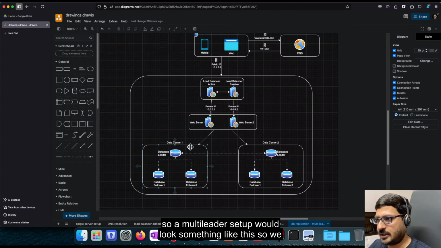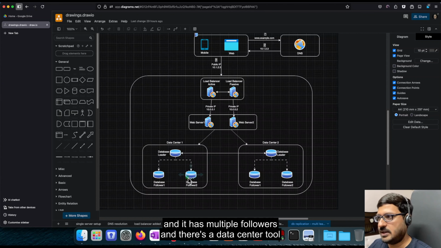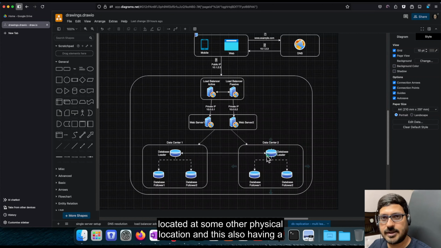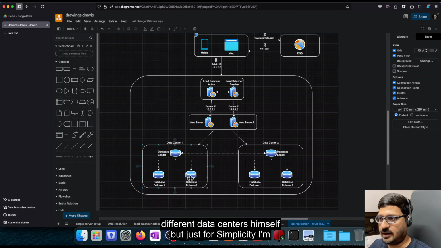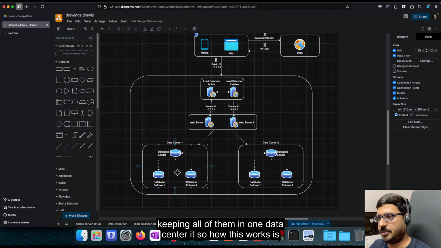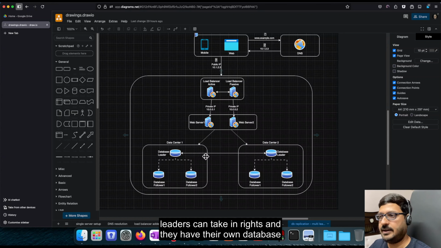A multi-leader setup would look something like this. We have a data center 1 where there's a leader and it has multiple followers, and there's a data center 2 located at some other physical location, and this also has a leader-follower concept, right? The followers can be in different data centers themselves, but just for simplicity, I'm keeping all of them in one data center, right? How this works is the web servers can talk to either of the leaders, and all leaders can take in writes, and they have their own database.